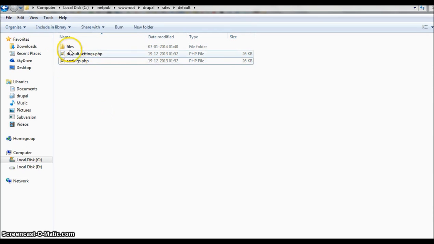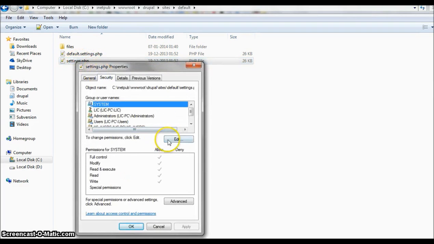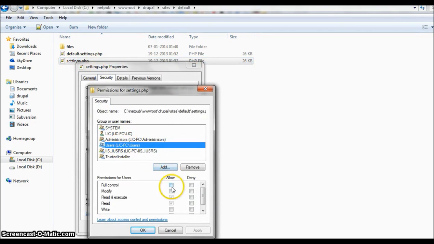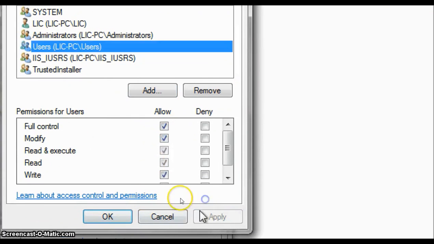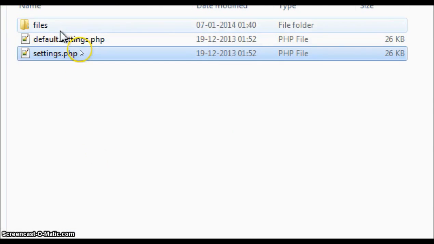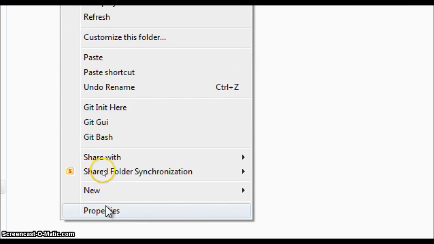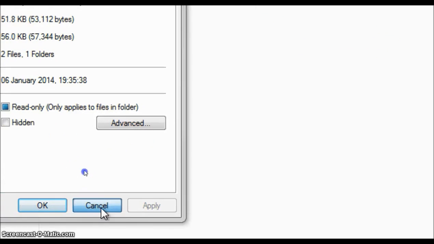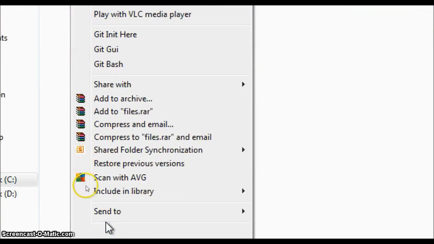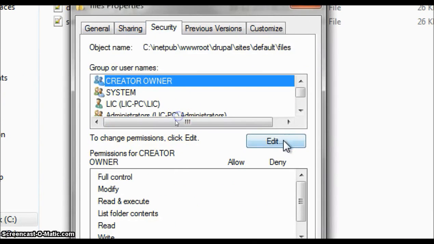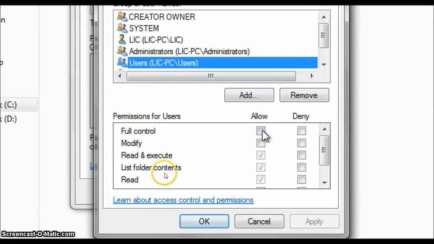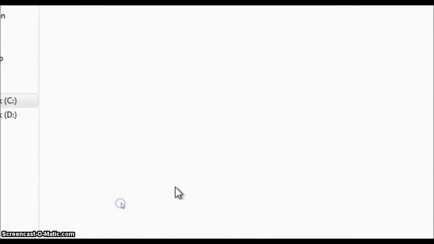Now we need to change the permissions of both this file and folder. So right click this file, go to properties, security, edit, users, and select full control, allow, apply, okay. Do the same with the files folder. Properties, security, edit, users, full control, apply, okay.